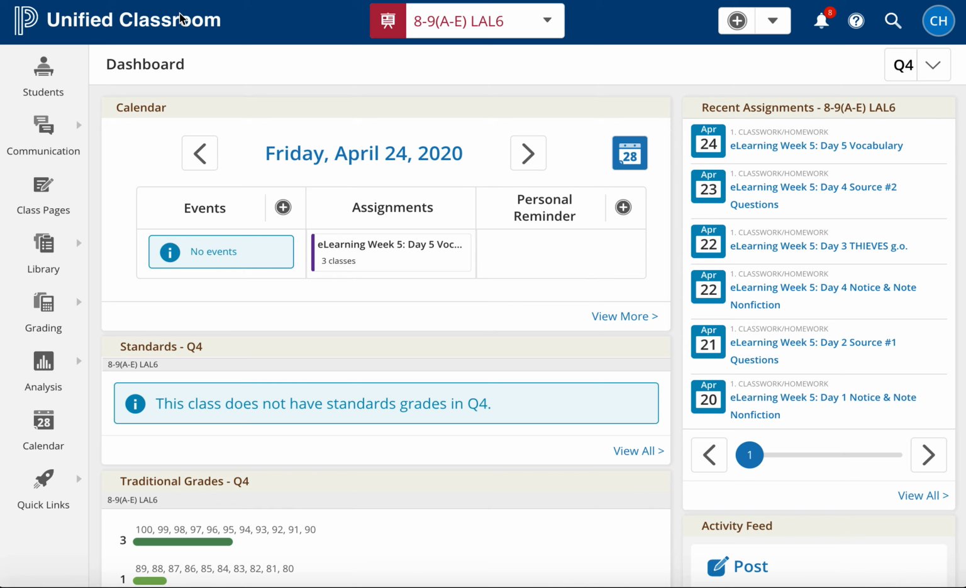The students can sign into Unified Classroom by going to classroom.powerschool.com, and they are going to sign in using their student ID and password that they use to sign into their computer. Okay, so as long as students have access to logging into their computer, they should be able to get into Unified Classroom.